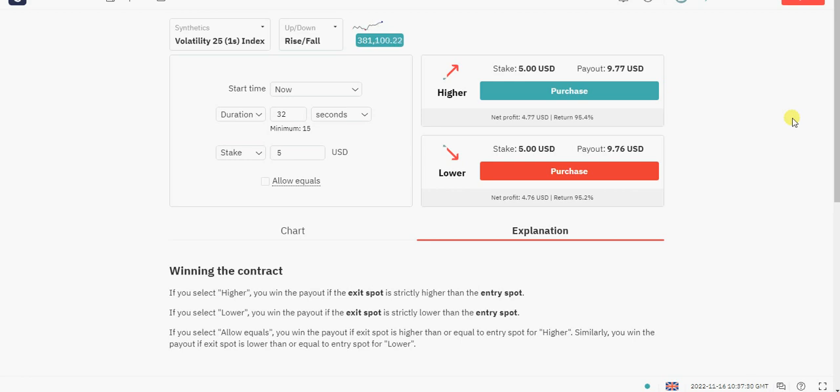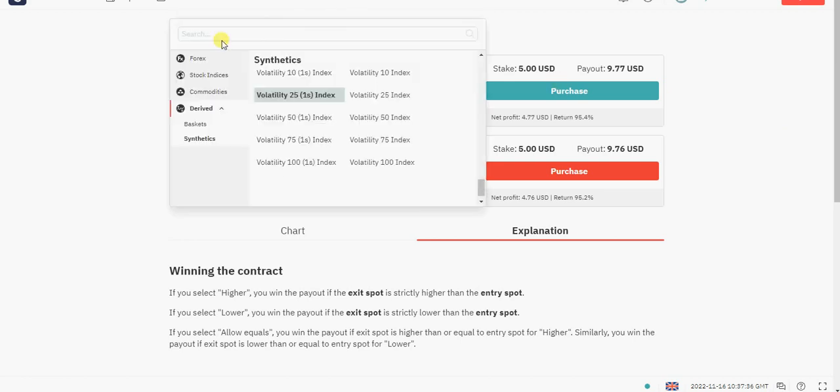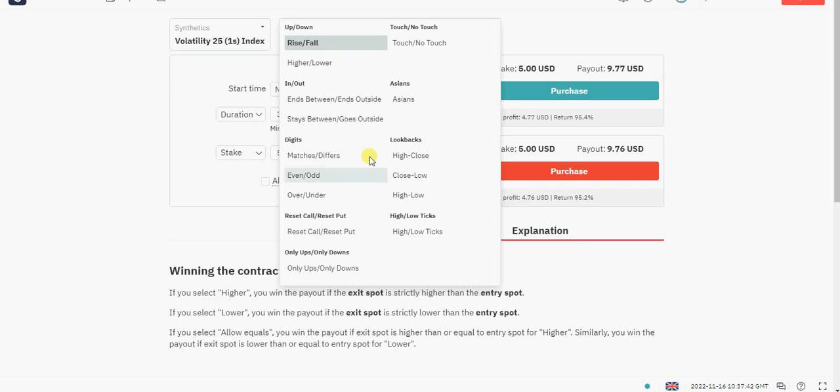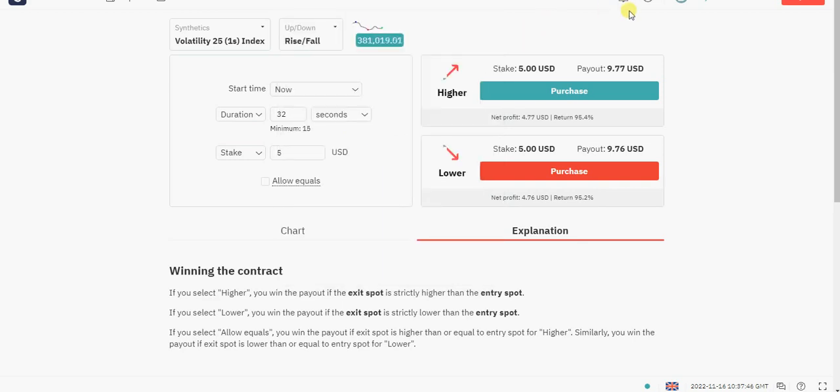Once you log into your account, it is smarttrader.deriv.com. Once you log in, you go to the synthetic indices, you click on it, then you go to Volatility 25 1x, then you go to the trade type, you click on rise and fall right there. Once you do that, we are going to set these durations to 32 seconds, and you can set the amount you want to stake, depends on what you have in your account. I leave mine as 5 USD.